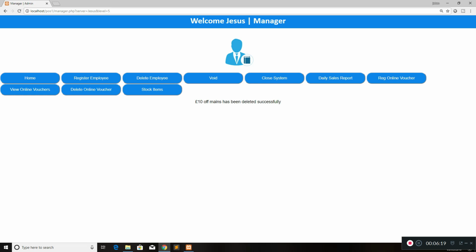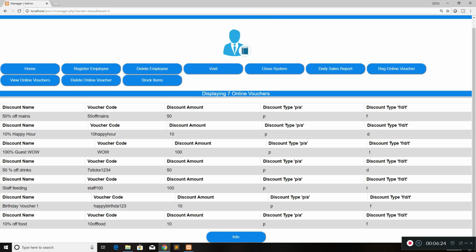If you want to see all the active vouchers, what you have to do is view online vouchers, and you have the list of all the vouchers that you have here. So the one we've just created is going to be on the very bottom. £10 off food, voucher code 10 off food, discount amount 10, percentage, discount type is percentage off food.